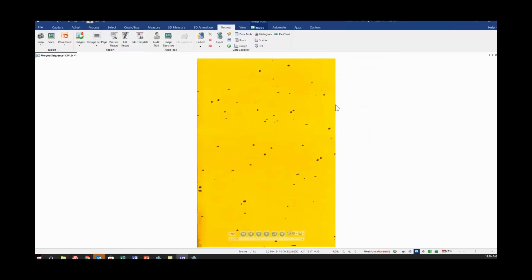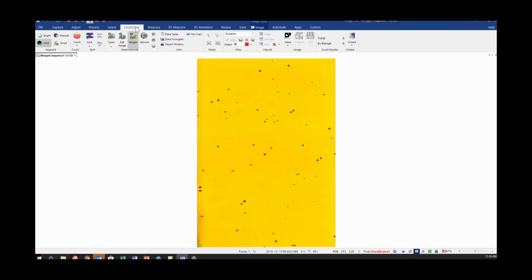So at this point, let me go back to count size. I've loaded my measurement options. I need to set my collect preferences. In this case, I want to count all frames. I don't want to count any of that, but I don't want to resync. I want to use that table. Now all I have to do is go.